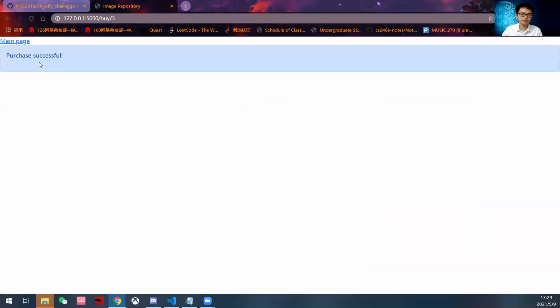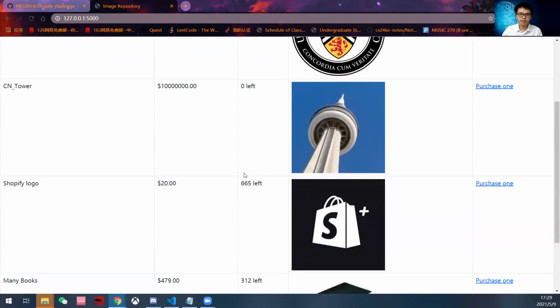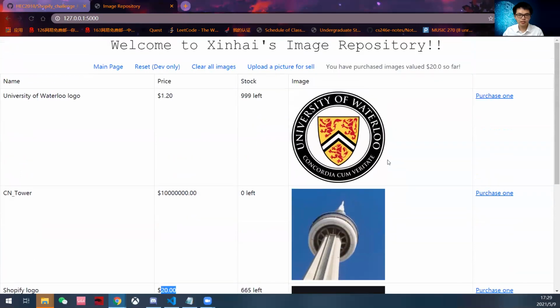Purchase successful. Then we return to the main page. You can see currently the Shopify logo has only 665 left. Remember that before that we had 666. So we successfully purchased one Shopify logo picture valued $20. And the message on the top shows that you have successfully purchased images valued $20 so far.